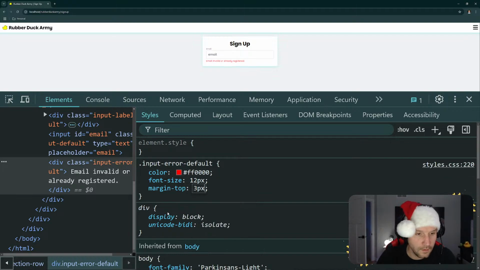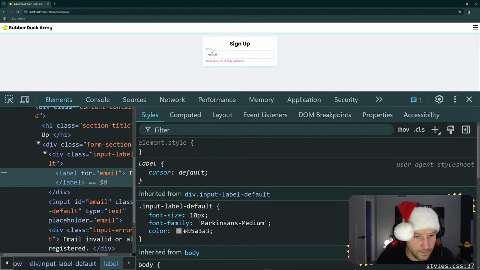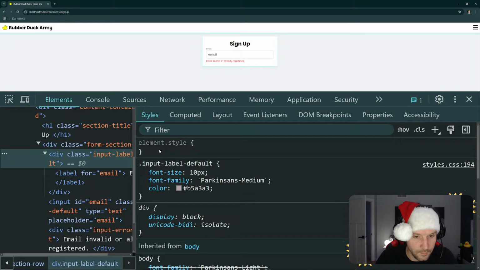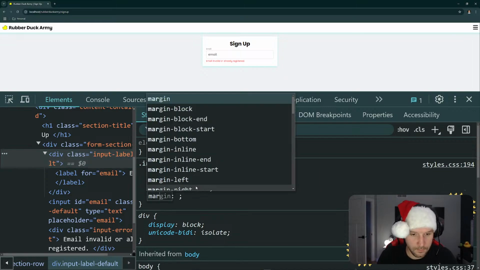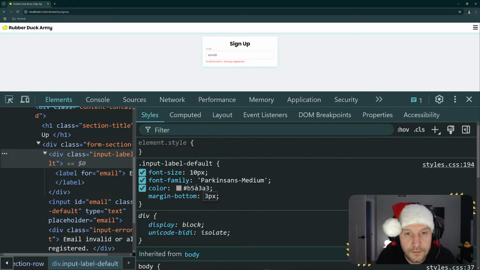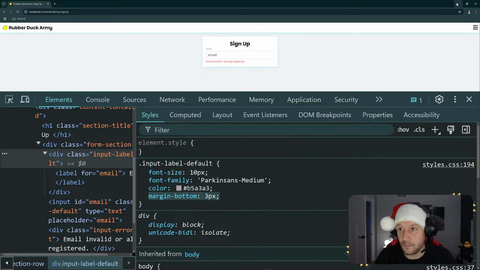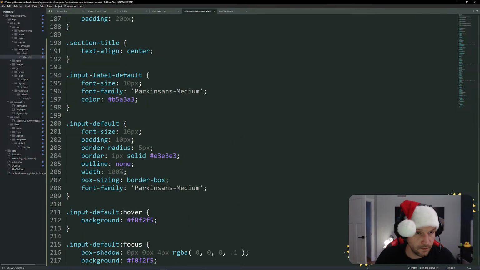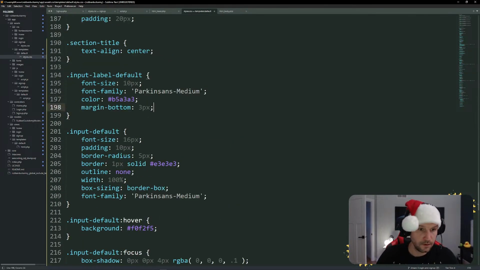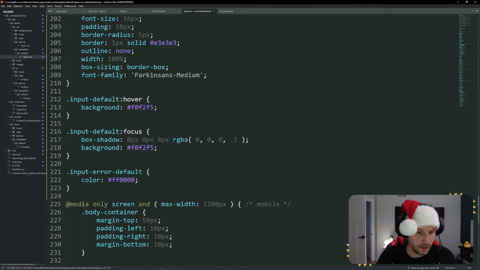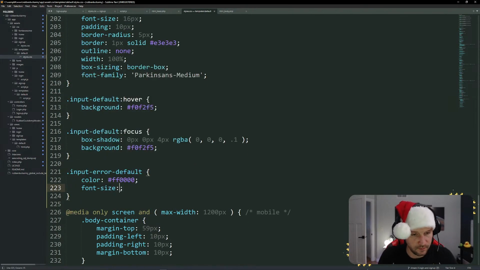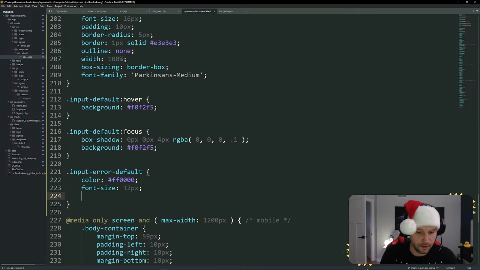Yeah, space it out. Maybe we need some space above this label too. Maybe that's what's been bugging me about that label. Margin bottom 3 pixels. Yeah, I think that's good. So for the label, we want a margin bottom. Where's our input label? Input label default. They'll all get a margin bottom. Our input errors will all have a font size of 12 pixels and a margin top of 3 pixels.